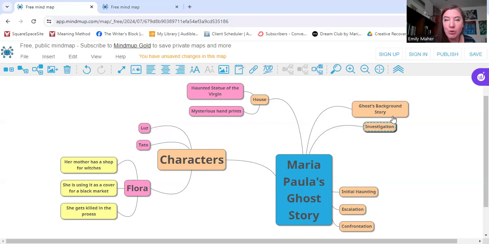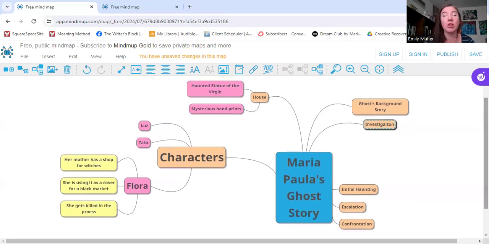And so I grouped house and characters together, setting and characters. Then I grouped background story and investigation of background story together, because that's really good to know when I get started. You can do this whether you're working with a thriller or anything else. Just look at the major elements, and then you've got your little orange level.